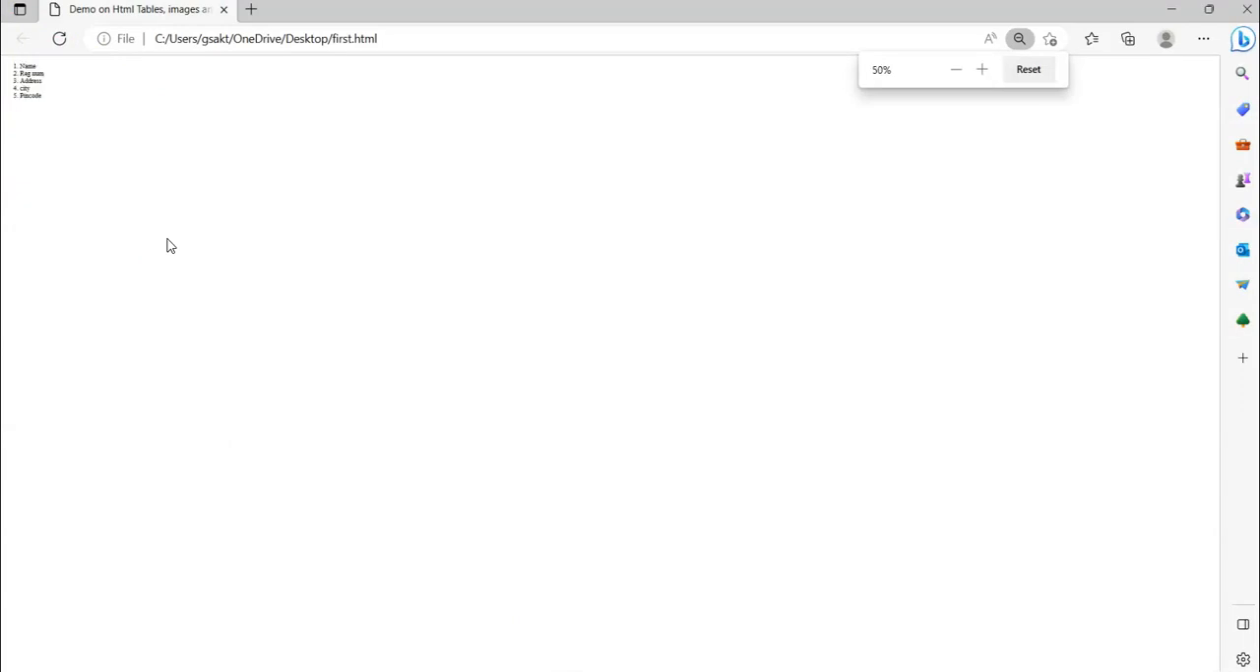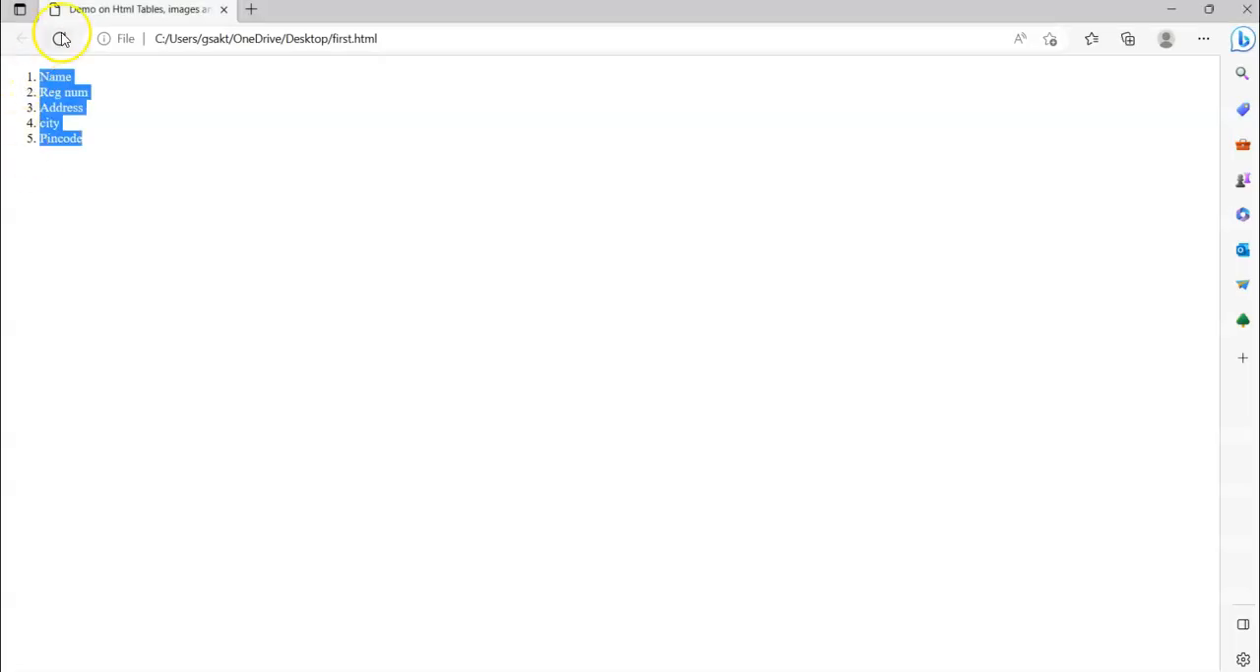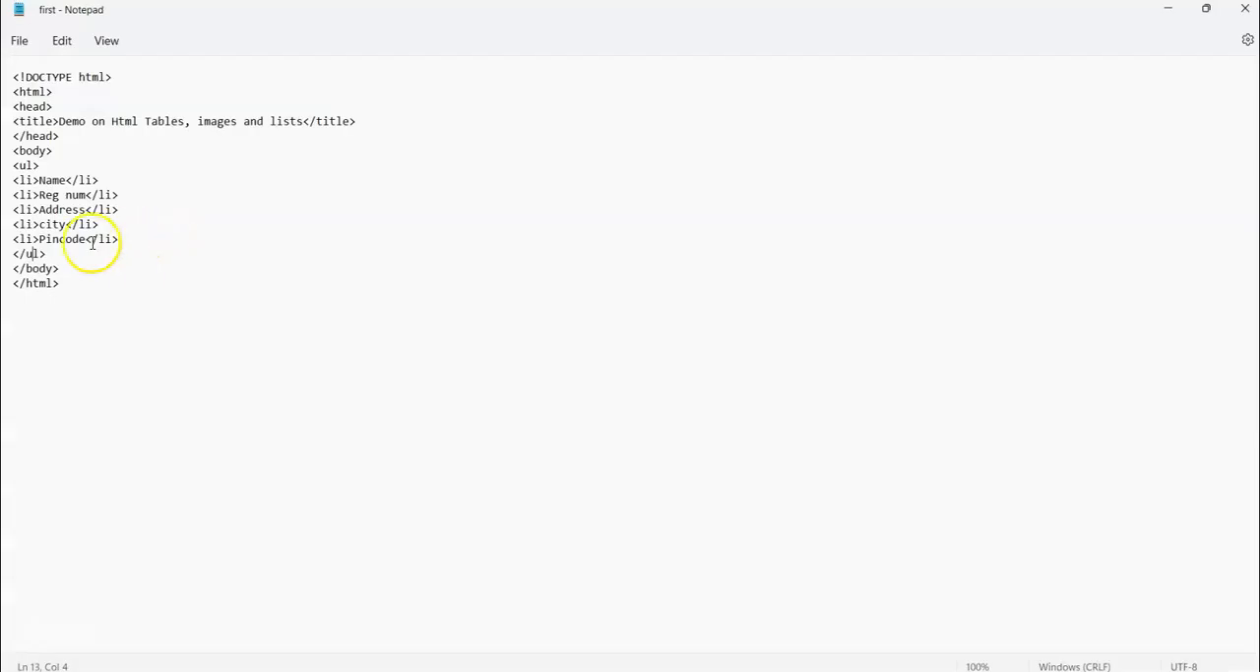As I have reduced my web page size, it is not displaying. Yeah, you could see it, right? So 1, 2, 3, 4, 5, it is displaying in order. If I change this O to U, which means it is an unordered list, now see the difference. It has changed to bullets. So these are the two types: ordered list and unordered list. I hope you got some idea about HTML tables, images, and lists. Thank you all.